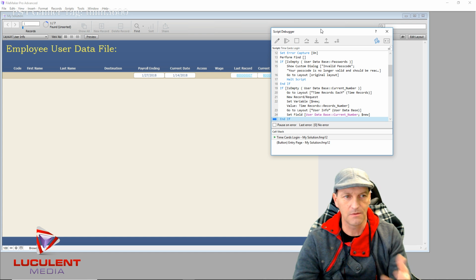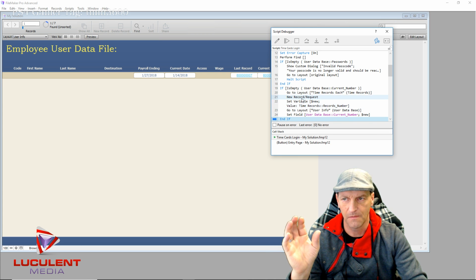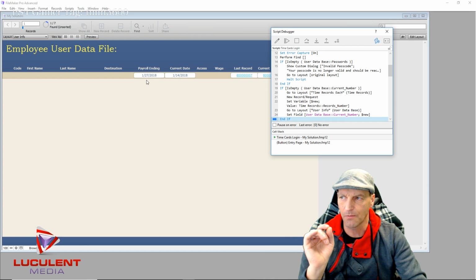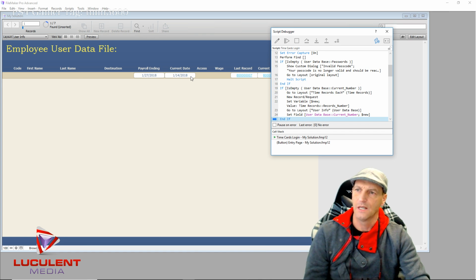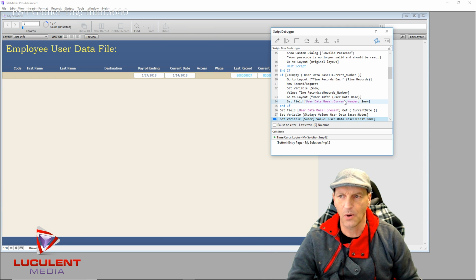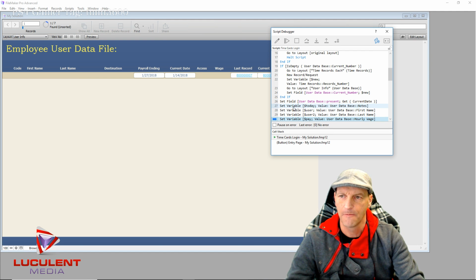to go back. So if it's empty, the current data number, go to layout, time records each, new record request. This particular one says if this current date or payroll date or whatever is empty, what does it say? Current number, so it would be the current date is empty, and so on. Go do all this other stuff. But the more interesting part that we're looking for is when we get to the end. So we set up some variables.